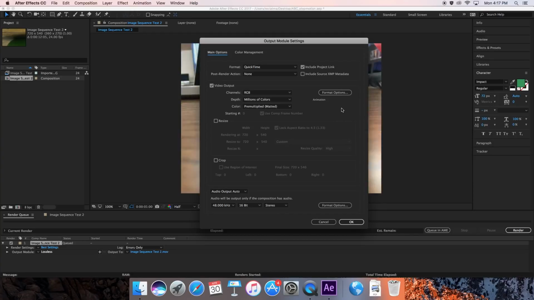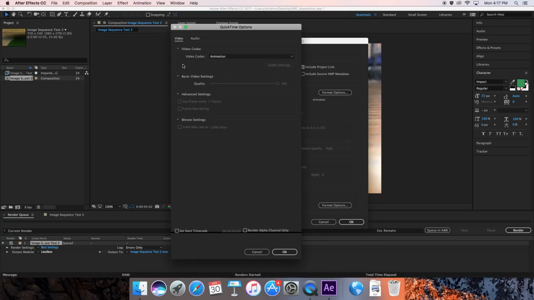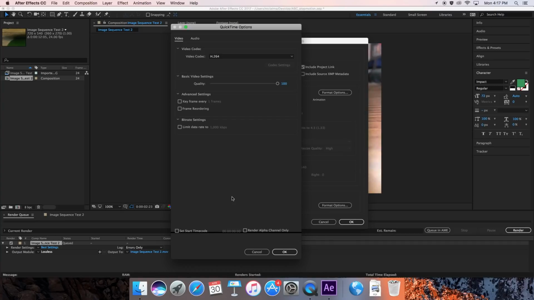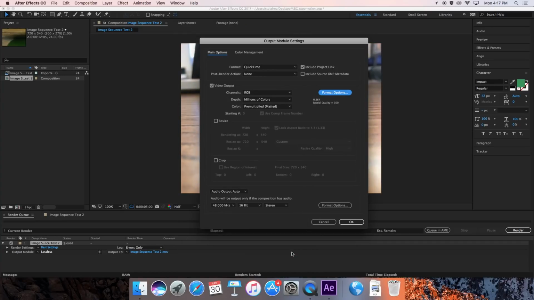You're going to go straight to Format Options. And where it says Video Codec, we're going to change it from Animation to H.264. You're going to select that. Everything else is fine. I'm going to click OK. And there's nothing else to be changed here, so you can click OK again.